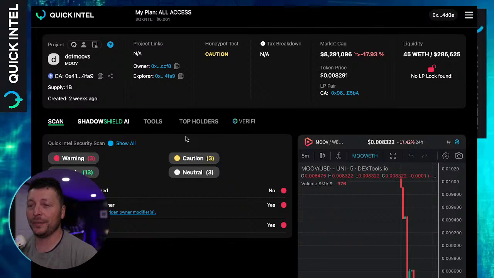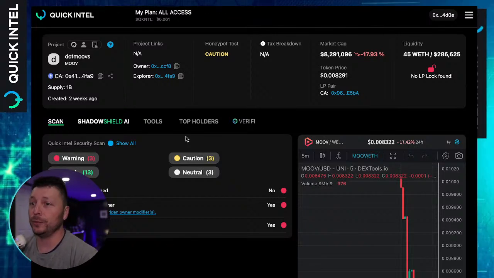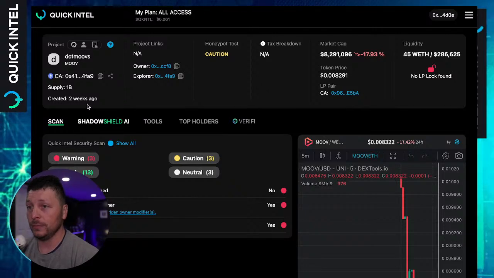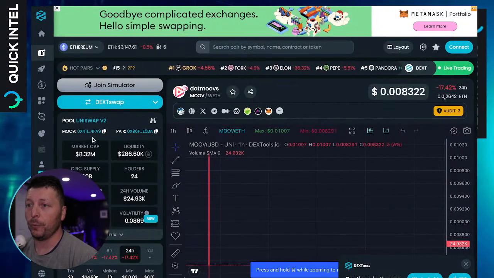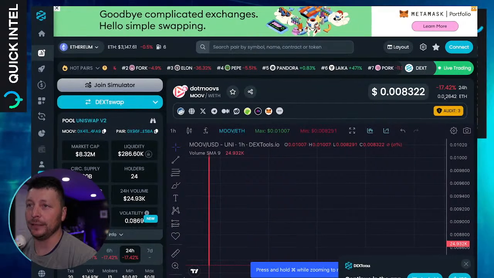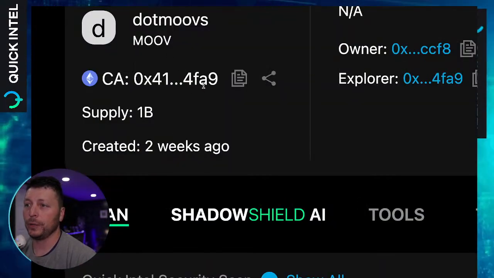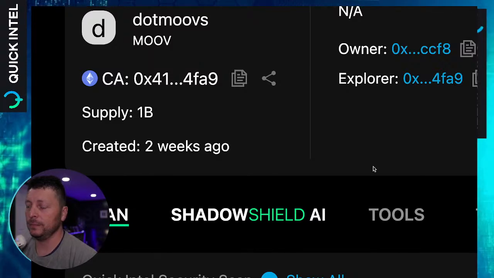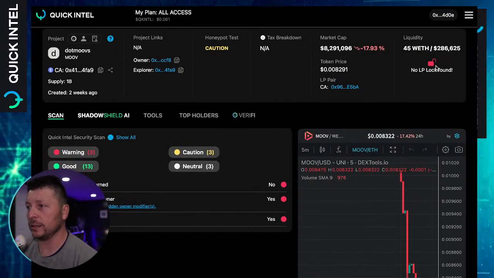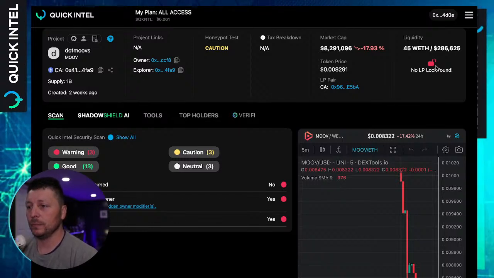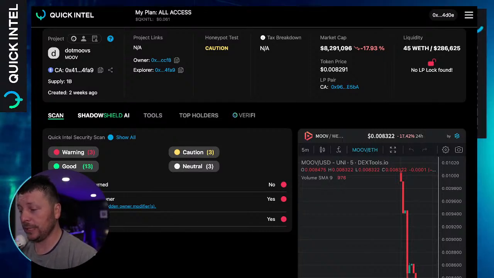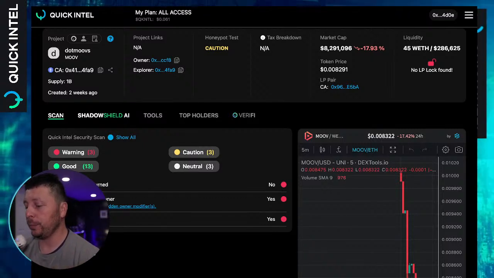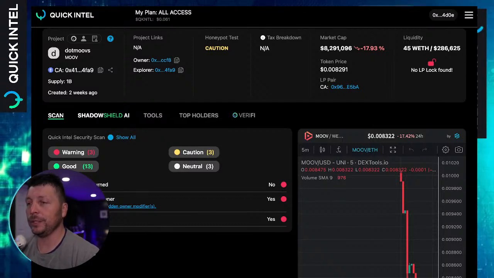Okay, here we go. This is dot moves. This was created 2 weeks ago, as you can see. Same contract right here. 4, F as in Frank, A as in Alpha, 9. Right? 4FA9. Yes, it is. No liquidity locked. Doesn't necessarily mean it's a bad thing. I wouldn't trust it because I don't know anything about this guy. DEX tools, DEX Screener, and Gecko Terminal. Those are the 3 that are popped in on the chat that you can find quick intel.